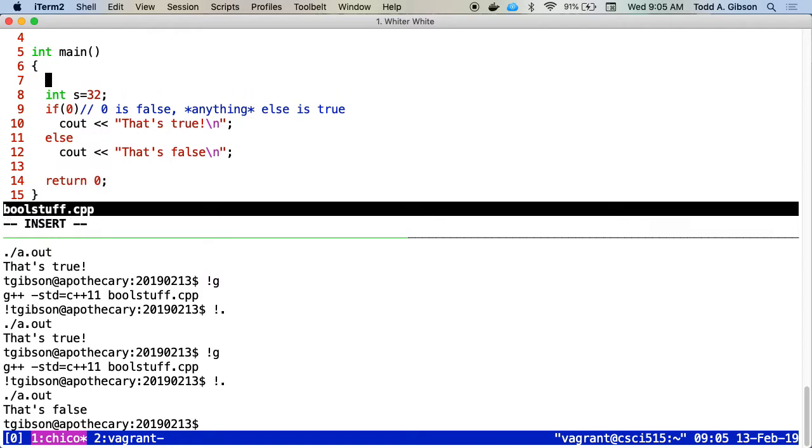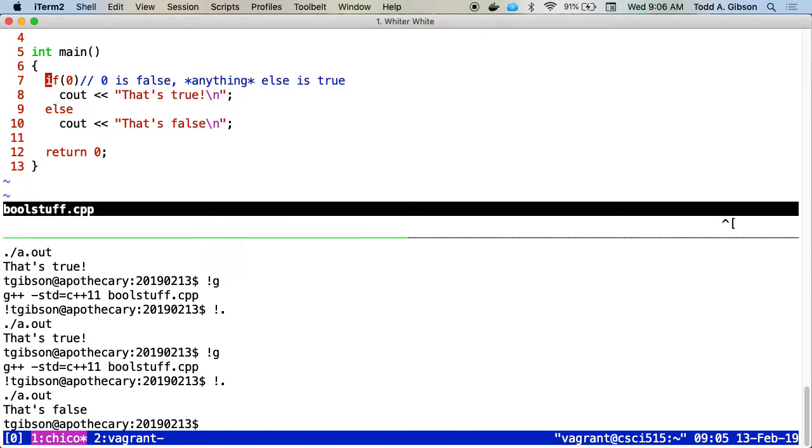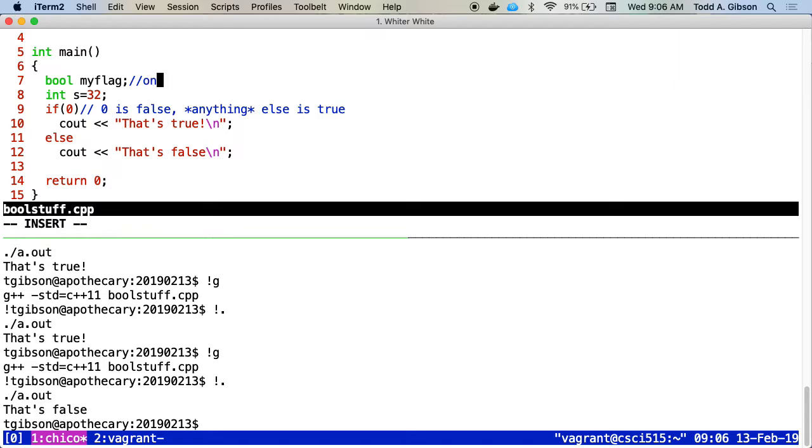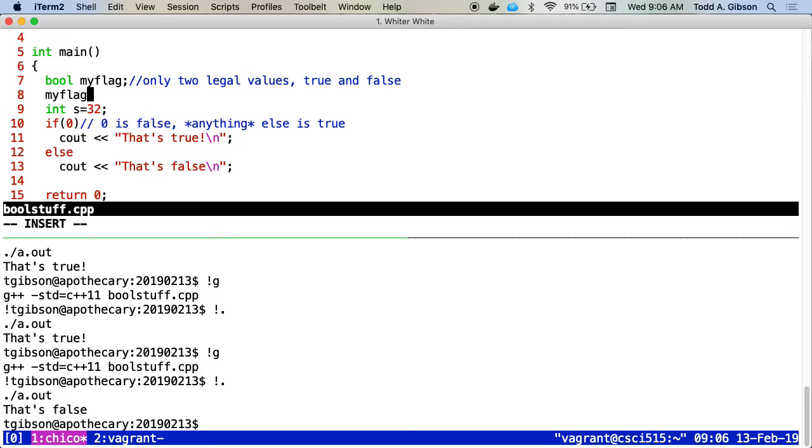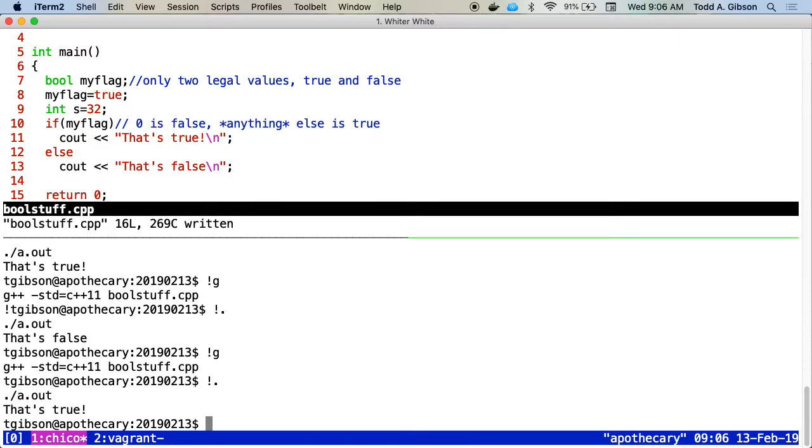But C++ does add an additional type, which is a formal Boolean type, and that only has two legal values, true and false. And you don't put them in double quotes or anything like that. You just do something like my flag equals true. So let me change this to be my flag. So that's true. And of course its complement, that's false. So that's the deal with that type.